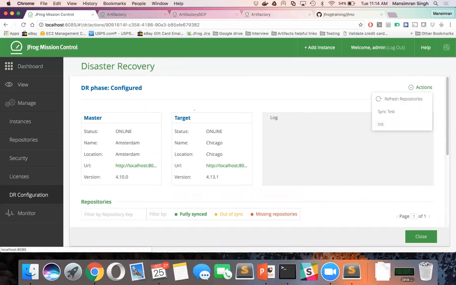At any point of time, if your master site goes down, you can basically switch all your users to the target site so that there is no downtime and your builds and user processes are not at all impacted. Assuming that your master site comes up after some time, you can reverse the link. You can make your target a master and your master a target. A reverse replication would start, and both the Artifactory instances would come in sync with each other. And again, you can make your users go to any of the sites whichever you want.